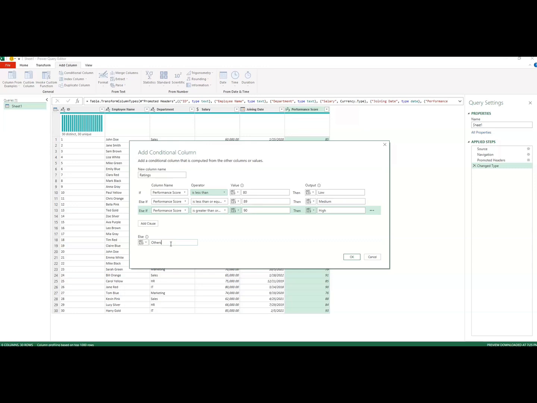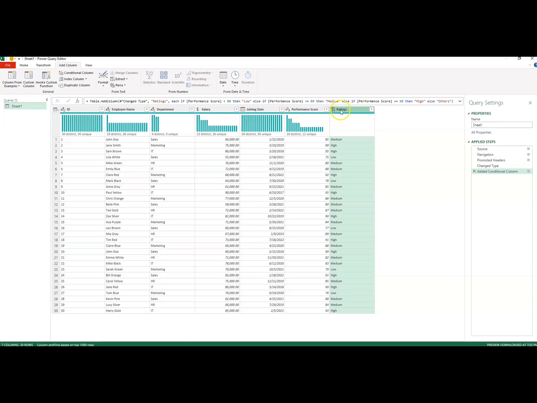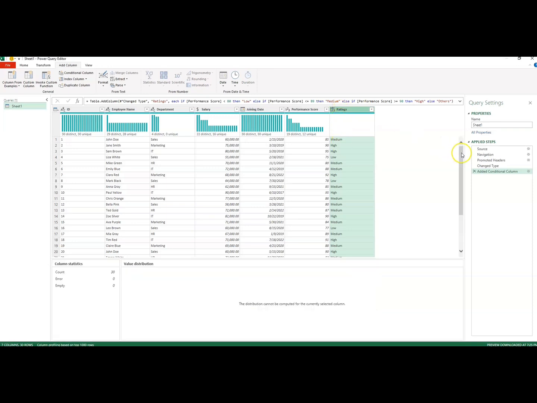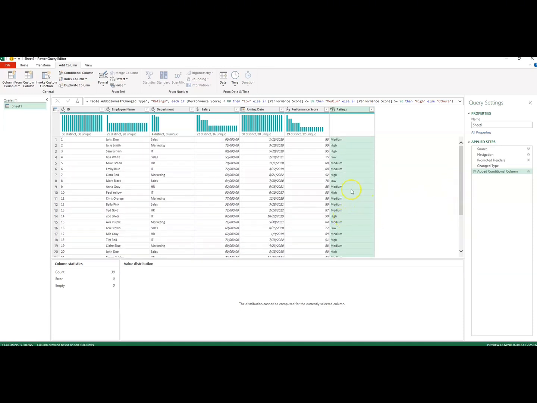So once I'm seeing others, I know that there's a problem in this column. It's a kind of data that should not be in this column, but is in this column. So I'm giving room for these others, allowing these others to be in that column. Then I'll hit OK. We have a new column here that has categorized all the performance scores into 3 different categories: medium, high, and low.